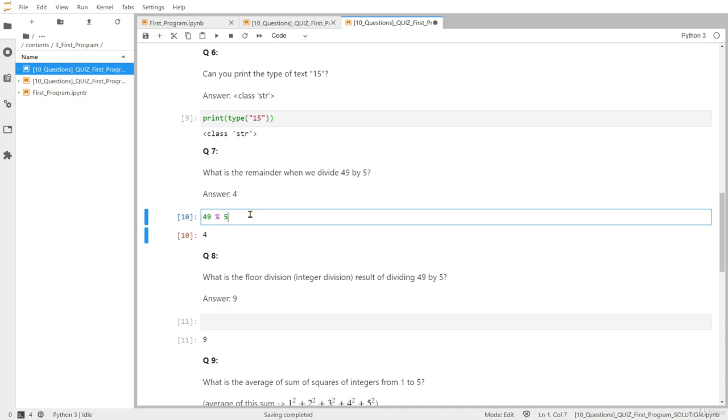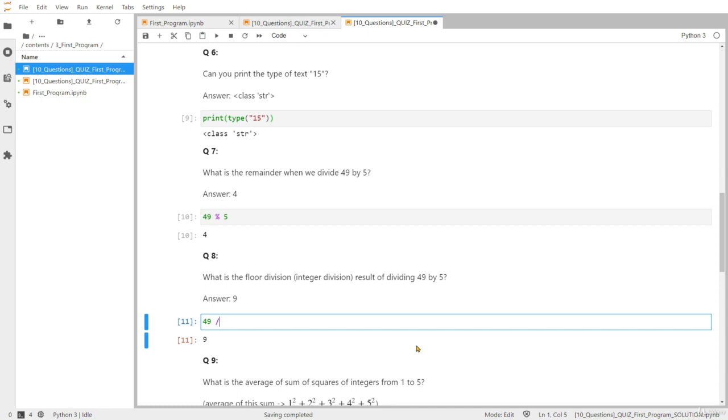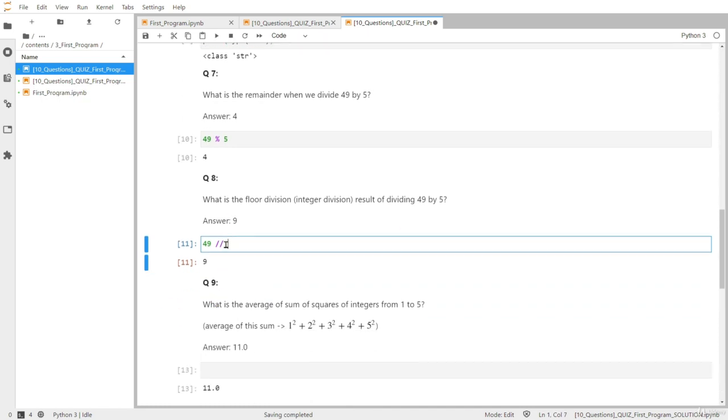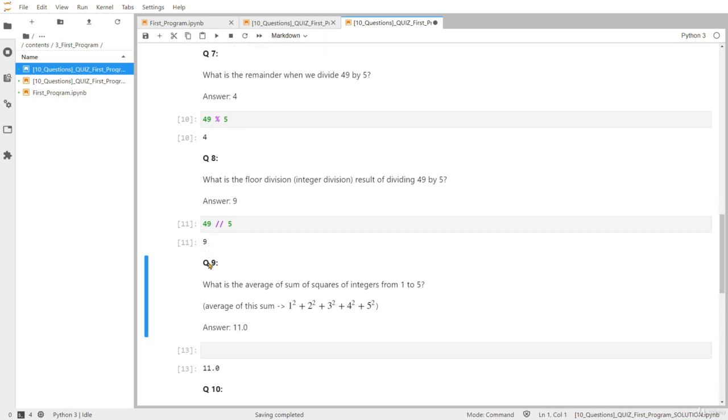Okay, question number 8. What is the floor division, the integer division result, when you divide this? 49 integer division is done with double slashes. It gives you the integer part of the division. So if you divide 49 by 5, normally it's 9.8, but you will only get the integer part, so that's what we are looking at.